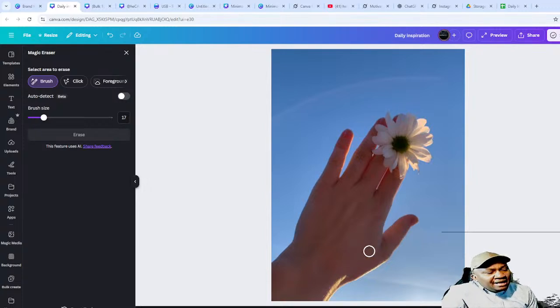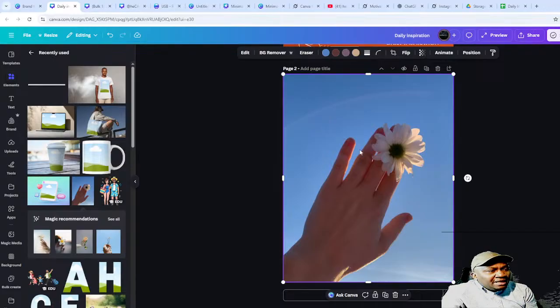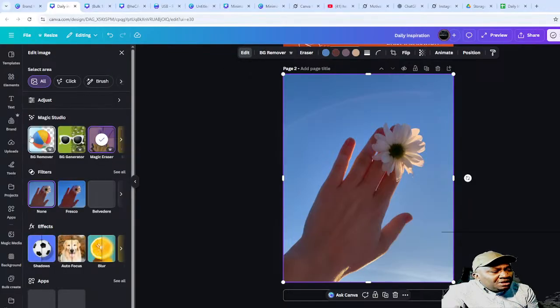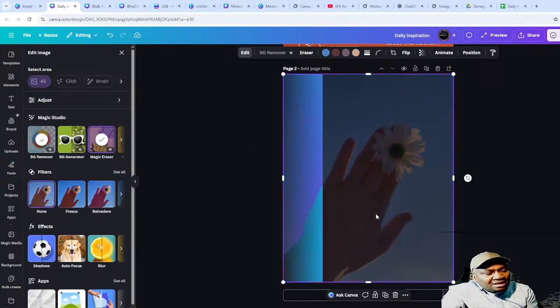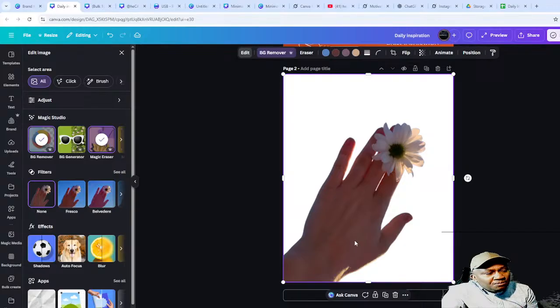Now I like this hand, but I don't like the background. So what I'm gonna do is I'm gonna click on it. Let me just get off the eraser. I'm gonna click off that, and escape should work as well. Click on the image, and here you see BG remover. If you don't see the BG remover, click on edit, because when you click on edit, you will still see it here, background remover. So when you click on background remover, it will scan the finger or the photo, sorry, and remove the background. Right now, the background is gone. You just have the hand, right?